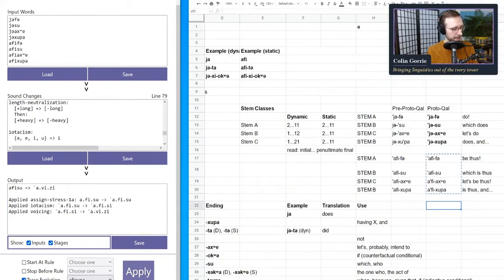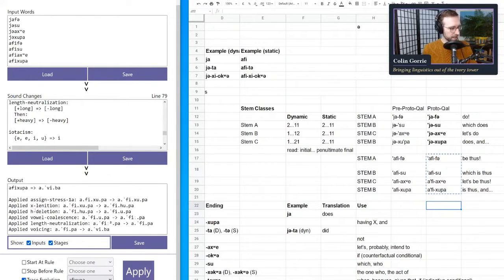When we get afihupa, the deletion of this plain velar after it lenites to H is going to give us a long vowel, afipa, and that's going to attract the stress. And then we're going to get aviba. So some of these forms pull the stress forward and some do not, or back. I don't know how to think about that.